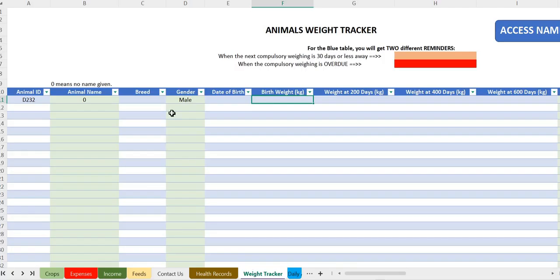So what I actually want us to get into, I quickly want us to see the weight tracker. Now, the weight tracker system basically works like this: before you can put the animal in for weight tracking, let's say you have an animal whose weight you want to monitor, the very first thing you need to do before you can even come to the weight tracker is that the animal must be registered in the system first.